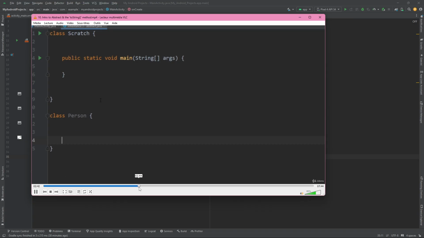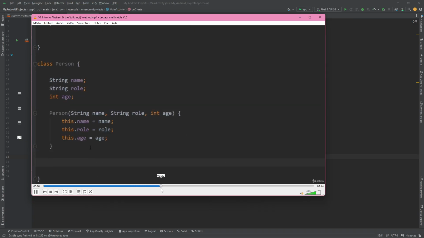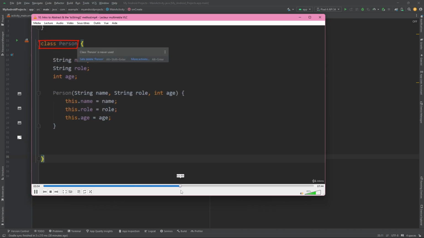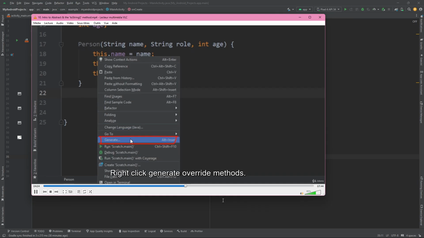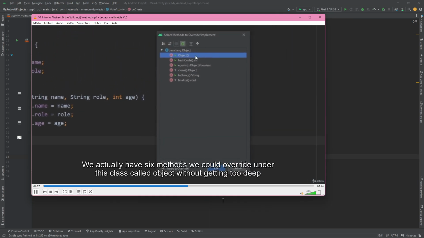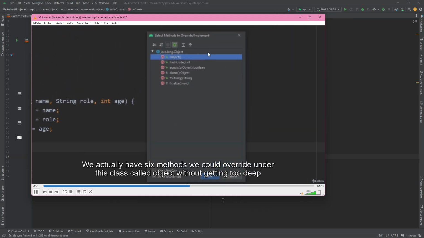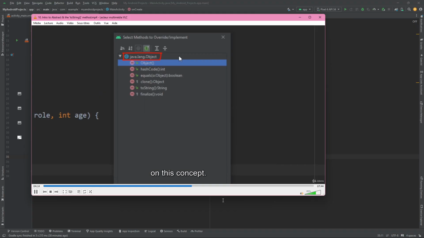Right click, generate, override methods. We actually have 6 methods we could override under this class called object. Without getting too deep on this concept now, this does relate to inheritance, so it's good to know, but we don't need to have much detail.